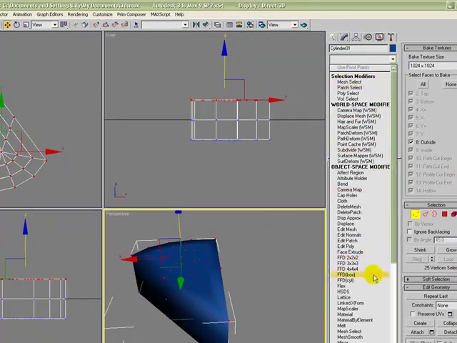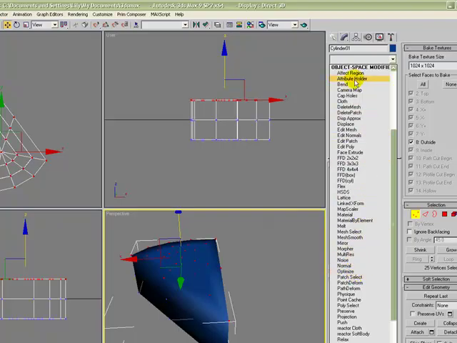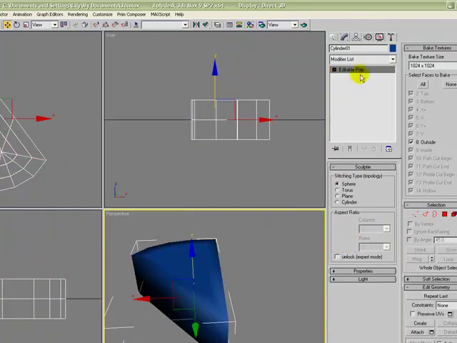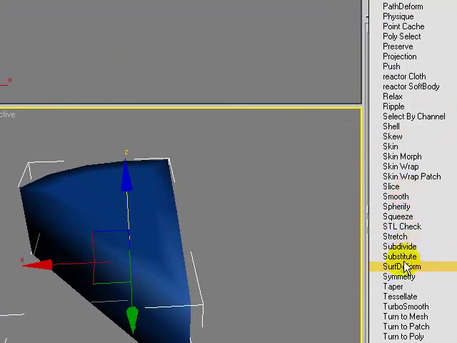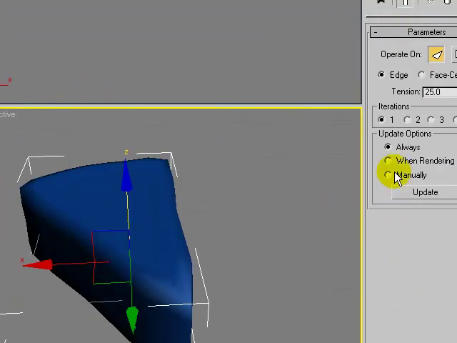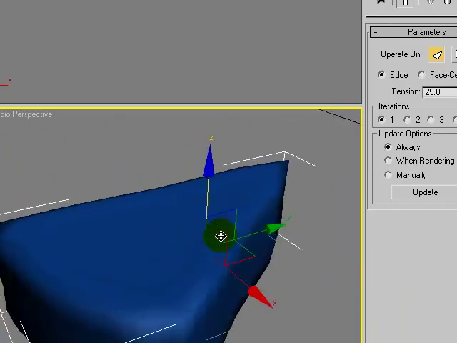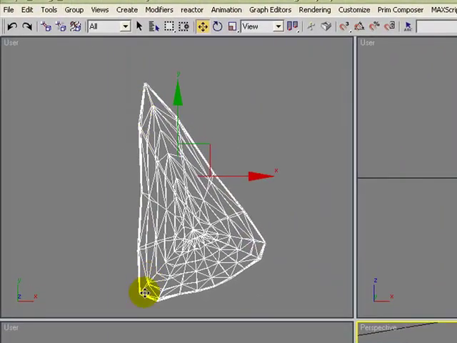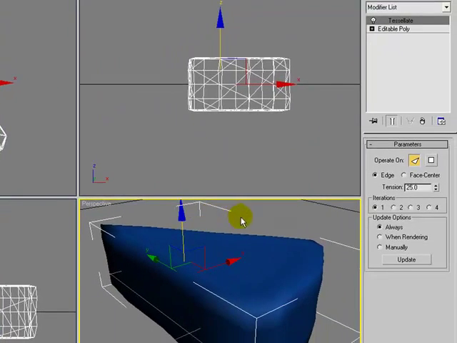Okay, so let's go ahead now and apply, let's get out of vertex selection mode, and then I'll apply a tessellate modifier. Now, you can see if you look at this that the tessellate has changed the shape, so it no longer has sharp edges. Possibly that's what you want, but in my case, I really want something that looks like a strict pie shape. So I'm going to put the tension on the tessellation operation down to zero.